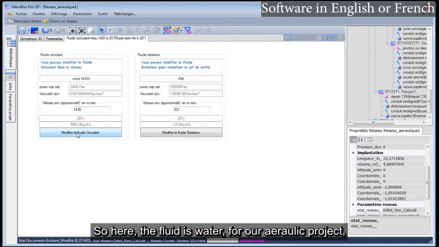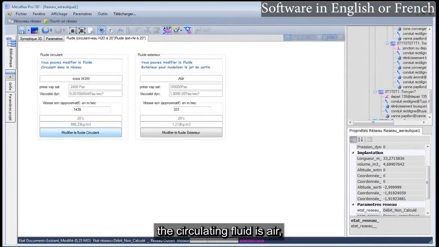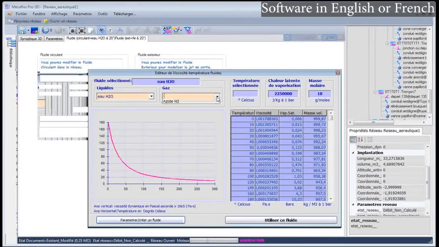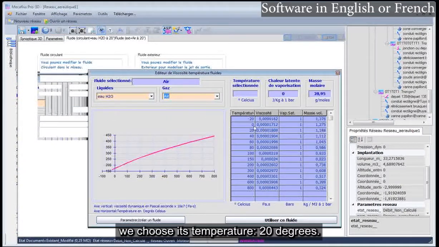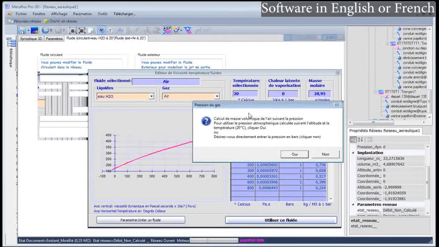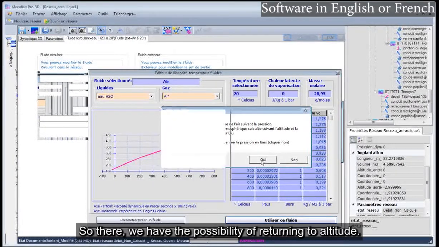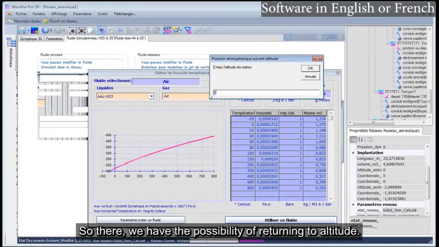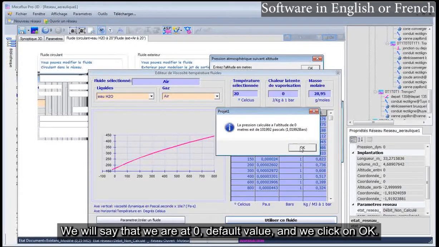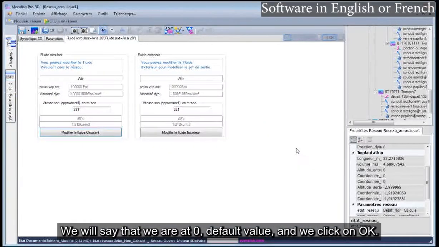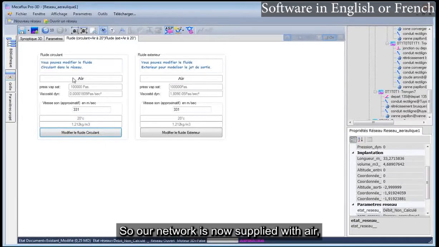For our aeraulic project, the circulating fluid is air. We choose its temperature, 20 degrees. Use this fluid. So there, we have the possibility of returning to altitude. We will say that we are at 0, default value, and we click on OK. So our network is now supplied with air.